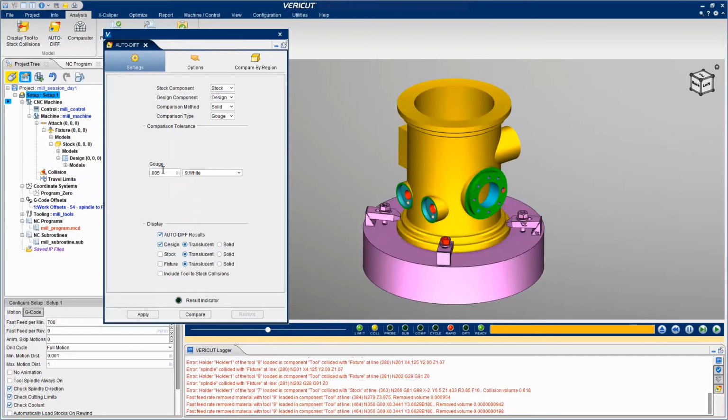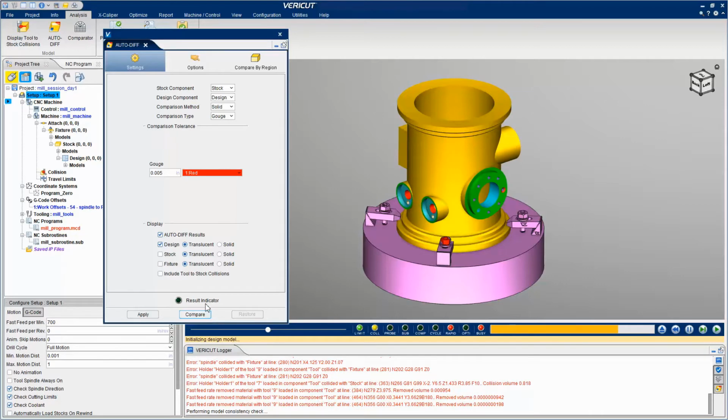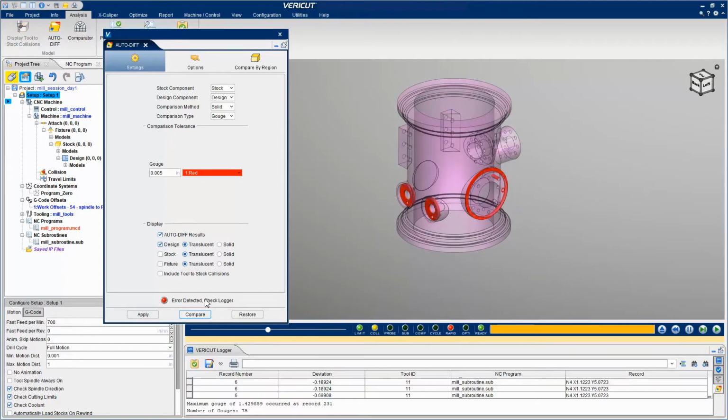With these settings, any gouges deeper than 5 thou will be reported and the differences shown in red. This is done by selecting the Compare button. Now we can see the gouges in red. Also note that the AUTO-DIFF results indicator shows that some errors have been detected.